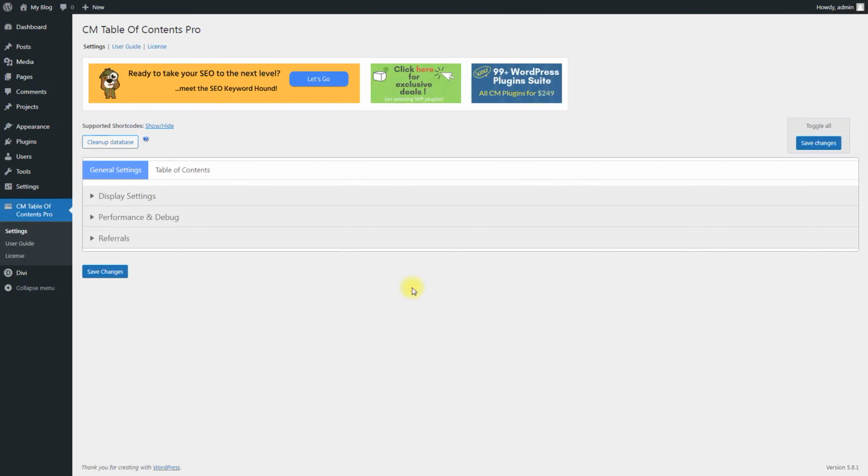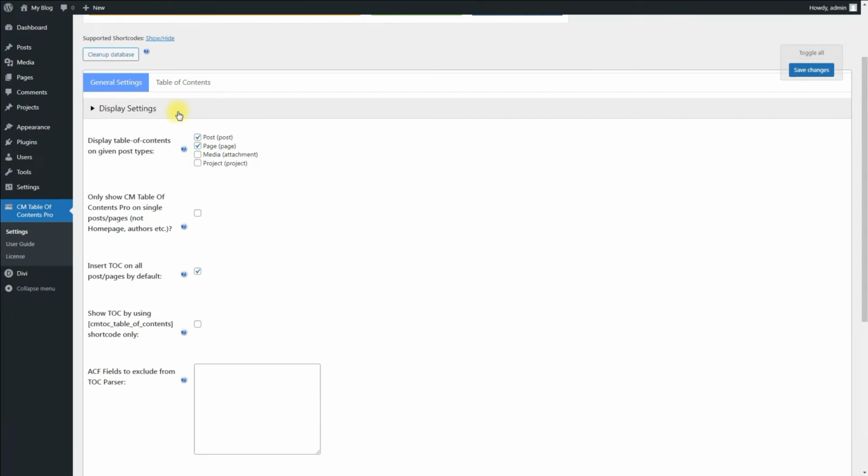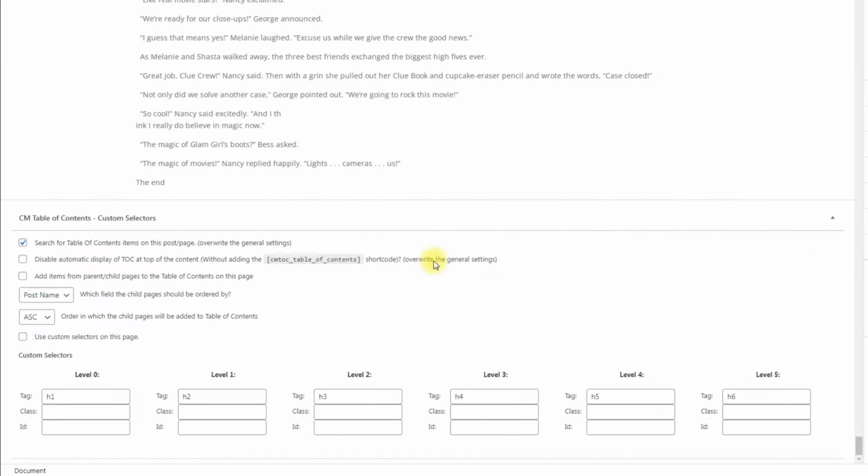Let's get back to the settings. You can enable the table of contents for all chosen posts or pages at once automatically. To do this, enable the option Insert TOC on all posts or pages by default. It means that the table of contents will be turned on by default on all posts or pages. If you don't need TOC on some posts or pages, you can disable them manually.